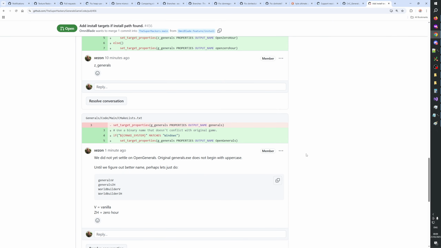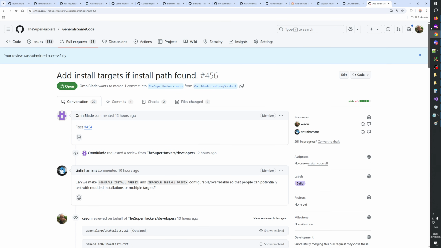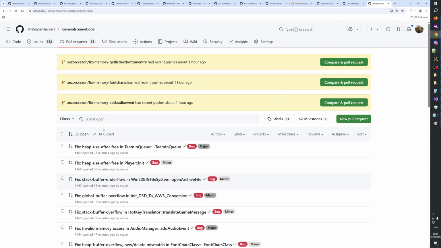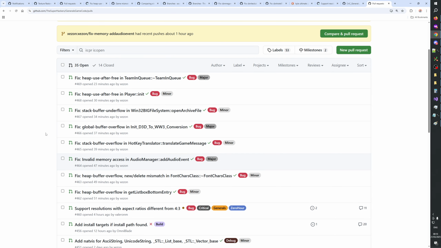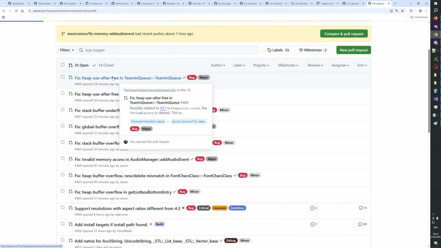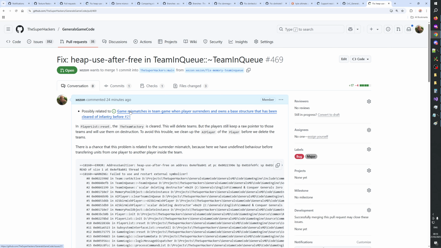Build has failed. Yeah. Good. So this one needs to be merged before we merge the C++ upgrade change. By the way, did we link this here? Possibly related, yeah.